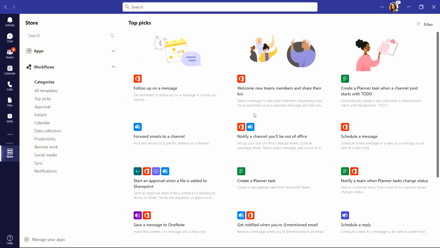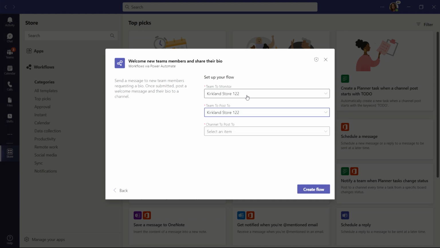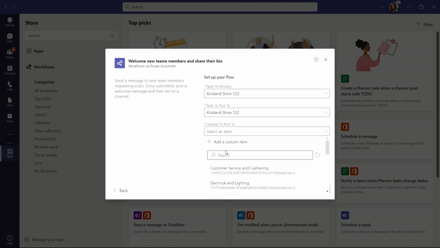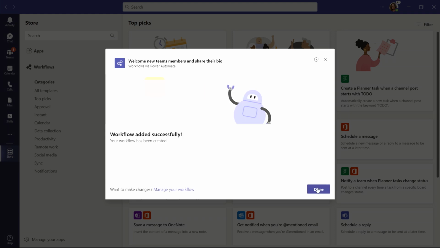To get us started on the feature app showcase for today, we are going to be looking at the Welcome New Team Members workflow. When I click on the template, it's going to ask to make sure I'm signed into all the services I need. So I just click Sign In to verify and then hit Next. From there, I select the team I want to send welcome messages in and what channel I want to post to. After that, I just select Create Flow, and that's all there is to it. Now there will be automatic welcome messages from me when someone is added to the team.